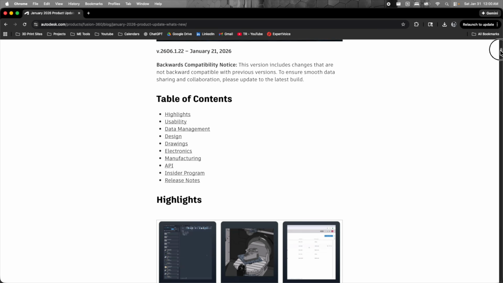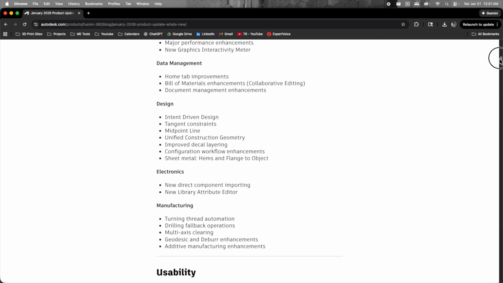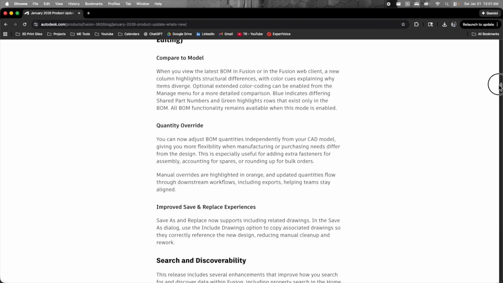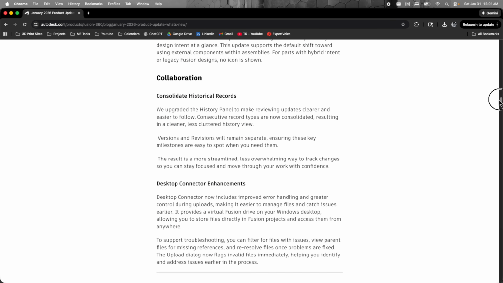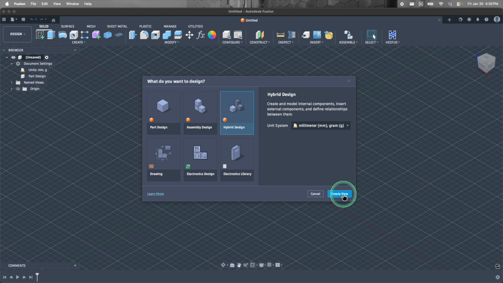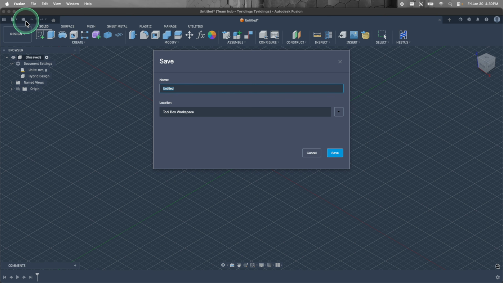Now, quick note, as many of you may be aware, Fusion just rolled out a massive update to the early 2026 release of the software. So I'll be doing this starting from the intent-driven design interface that pops up, which hopefully is more helpful. So once we're in Fusion, we'll create a new hybrid design, which is important to be able to use the Gridfinity extension, and then we'll save the part in our desired project folder.